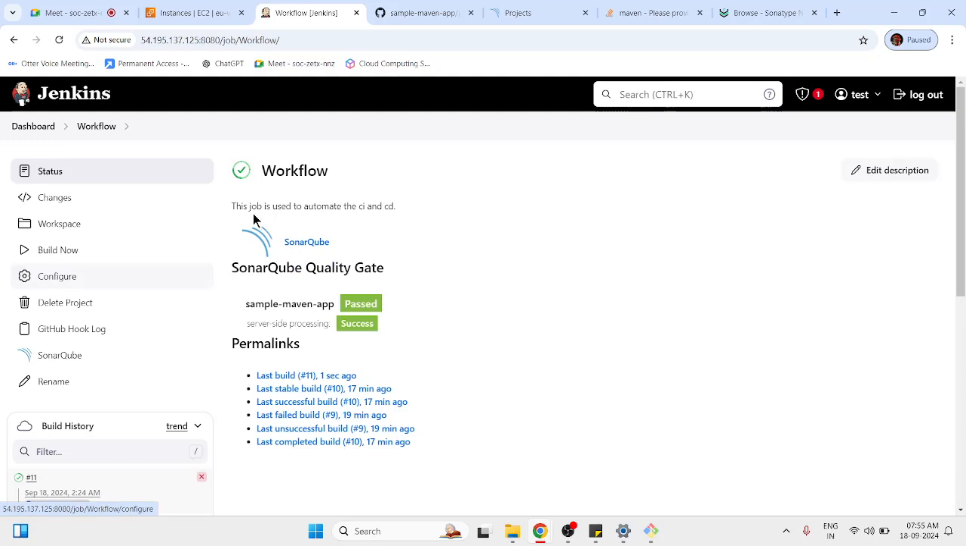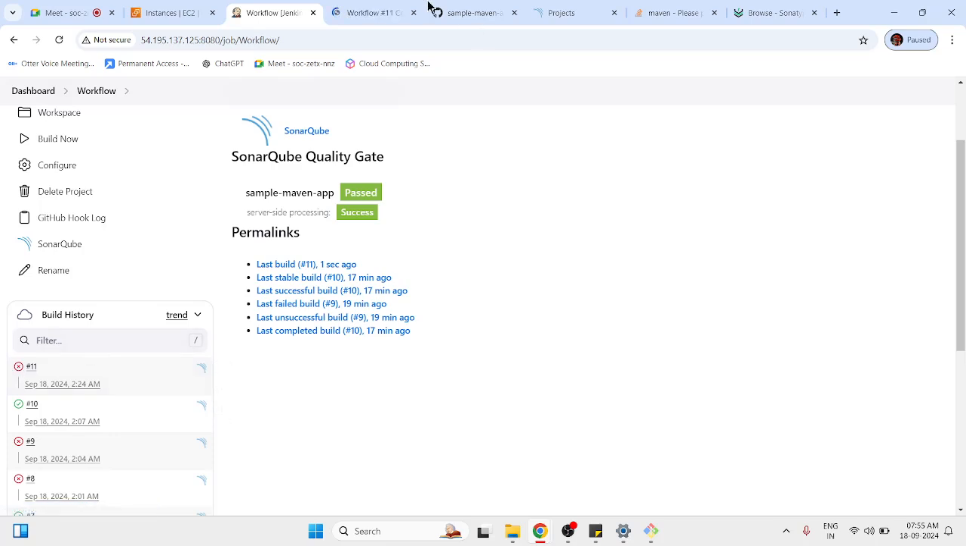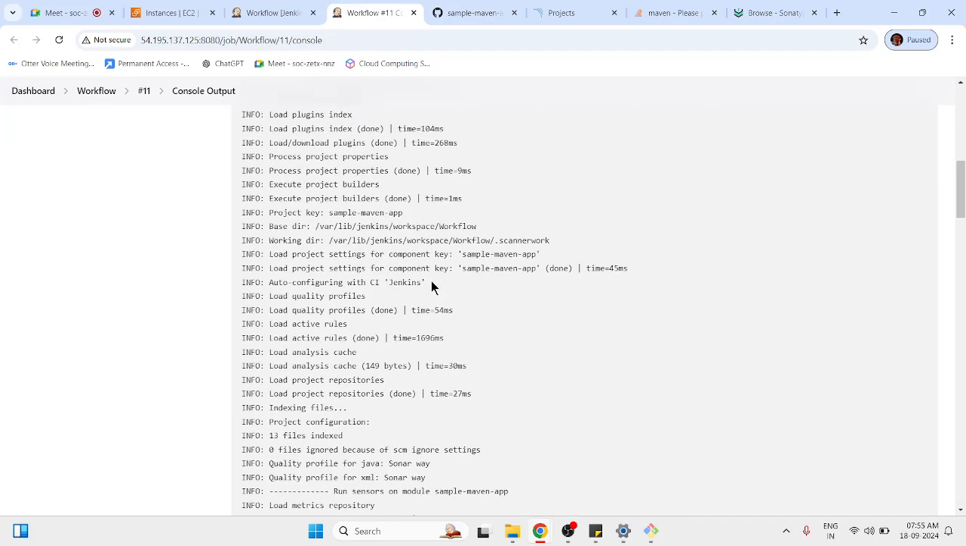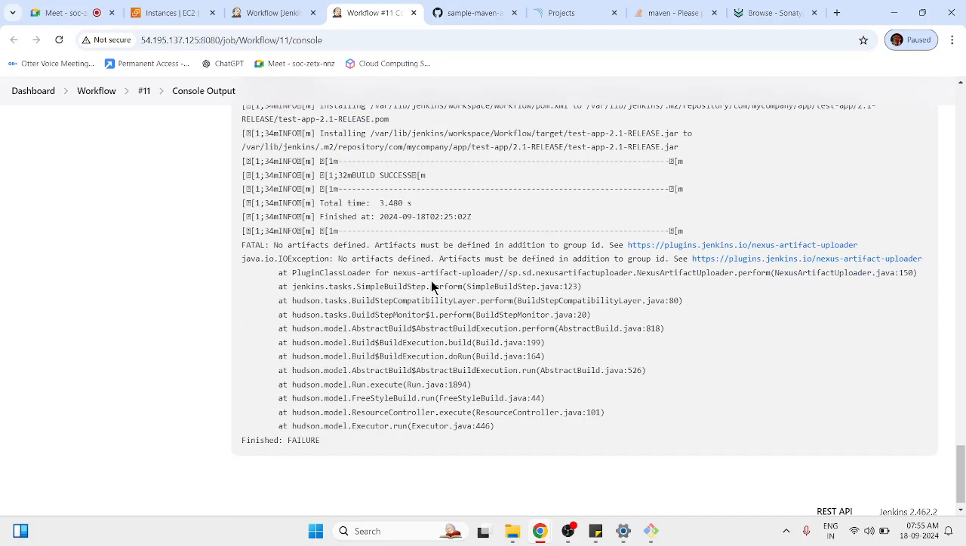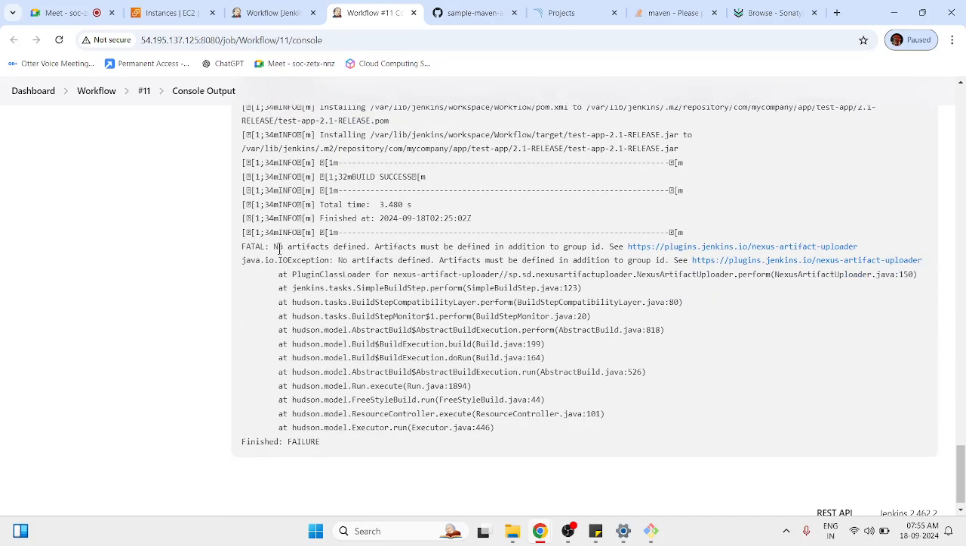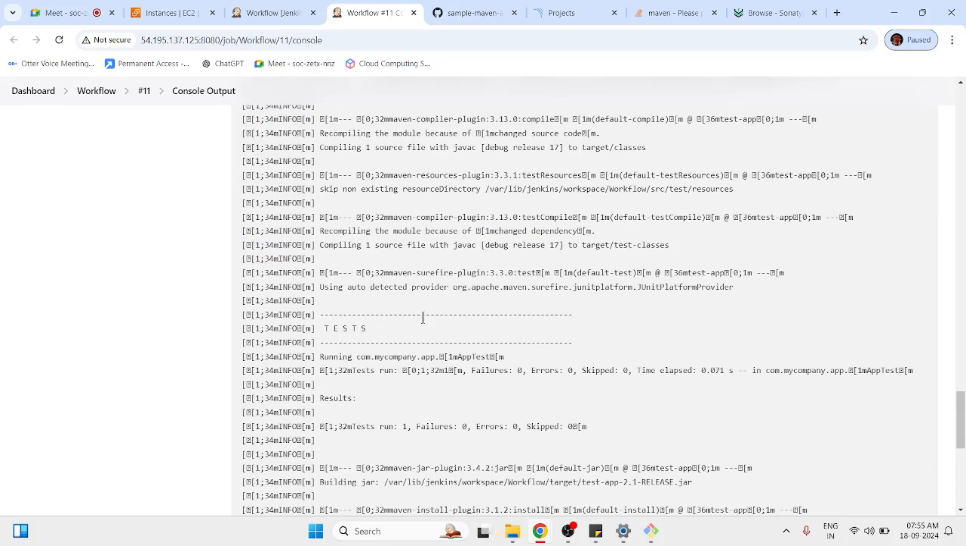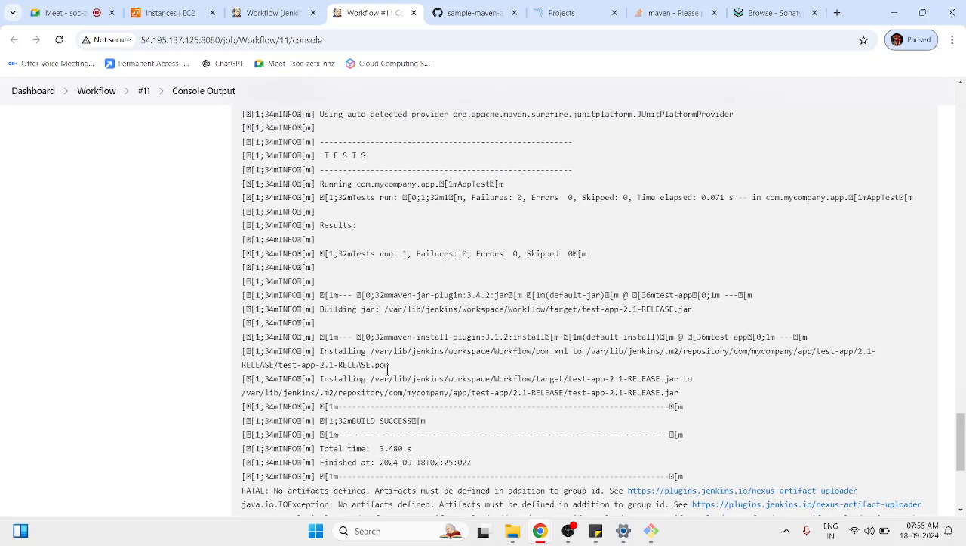Let's see. Is it already done? No, no, it's going on. It failed. Obviously, it will fail at Nexus because it doesn't know the file name. Let's not analyze it first. These are all okay. See, this is fine. Analysis is fine, and Maven also is fine. See, build success.